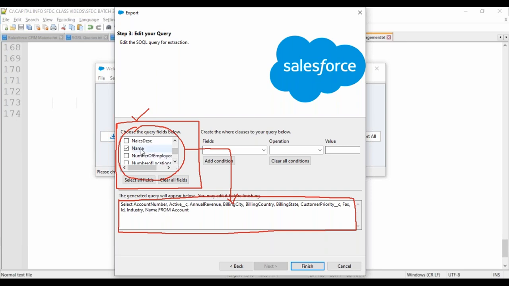I want to fetch the name of the account record. I want to fetch the ownership. I want to fetch the phone. I want to fetch the rating field. I want to fetch the type. I want to fetch website.